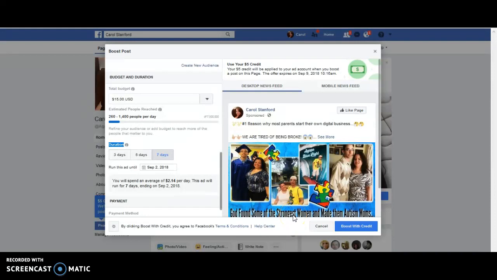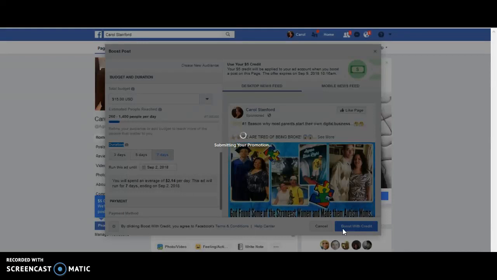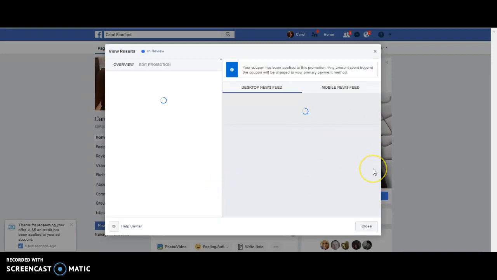So now we're all done, and all we're going to do is hit boost with credit. As long as there's no issues, we're going to go into review. And right now is when it would tell you, like, if you did something wrong. Facebook's pretty good about telling you. So, you know, look right here. Thanks for redeeming your offer. A $5 ad credit has been applied to your ad account. So she's actually going to get $5 off. The first part of this ad's going to be free for the week. That's really great.